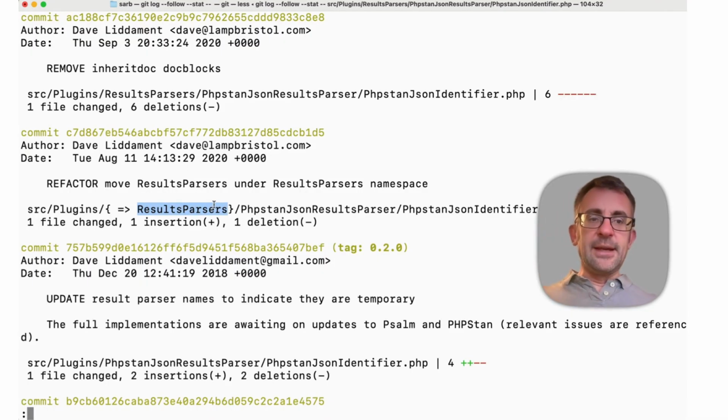So the clever thing that --follow has done is it has allowed us to track what's happened to that file, even though the file has been moved or even if a file is renamed. So this can be really, really handy when you're trying to track the history of a particular file. And this is one of the things that makes Git so clever.